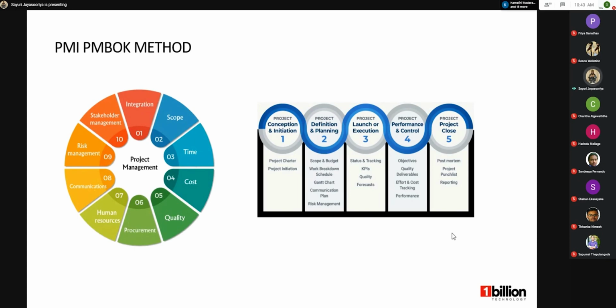And also, these are the 5 process groups that we have identified, into which these 47 project management processes have been divided.